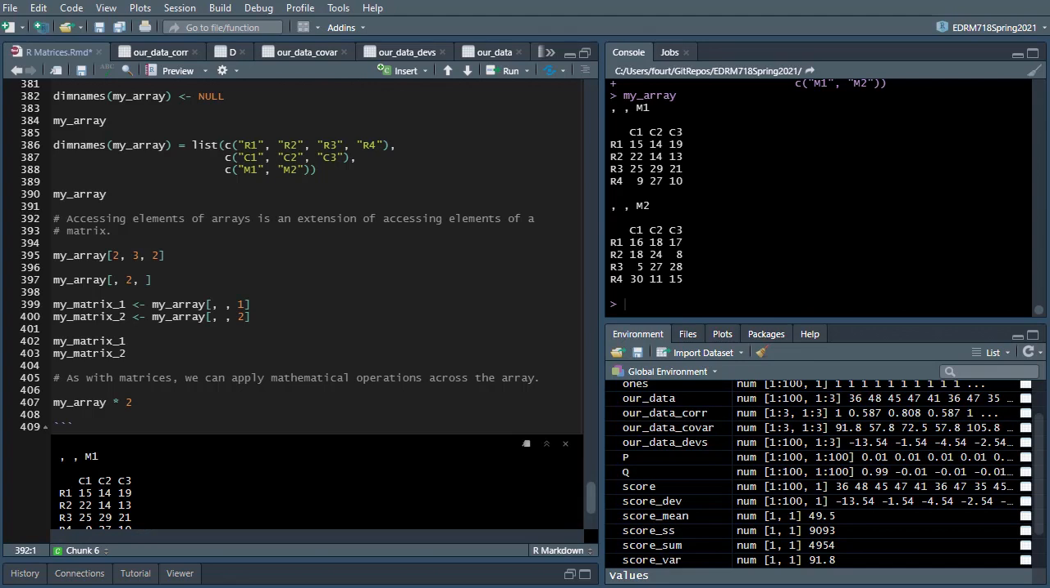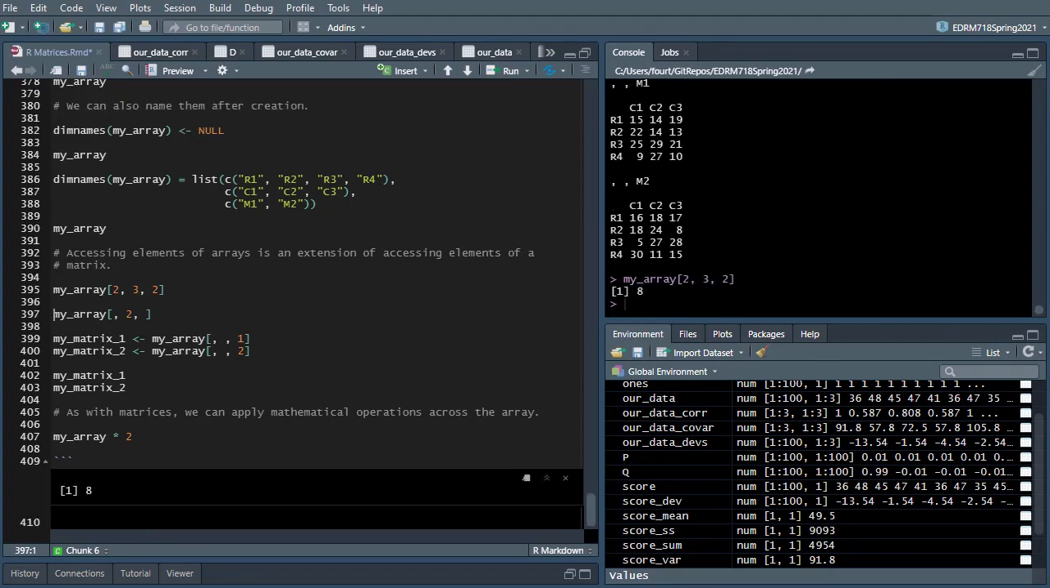Accessing elements of arrays is an extension of accessing elements of a matrix. So here's my array at location 2, 3, 2, that's row 2, column 3, and matrix 2. So row 2, column 3 of matrix 2, that's the 8. Here's another access, this time all rows, only column 2, but both matrices.